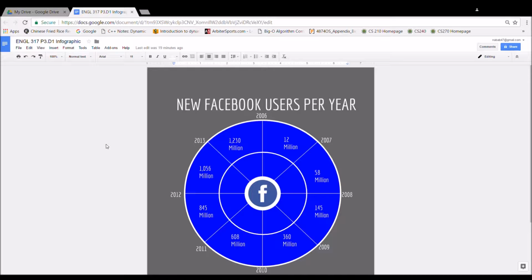I am presenting you today about how to create an infographic using Google Docs. We're going to assume as a precursor here that you do in fact already have Google Drive installed, or at least you have the account, and we'll go ahead and dive right in.